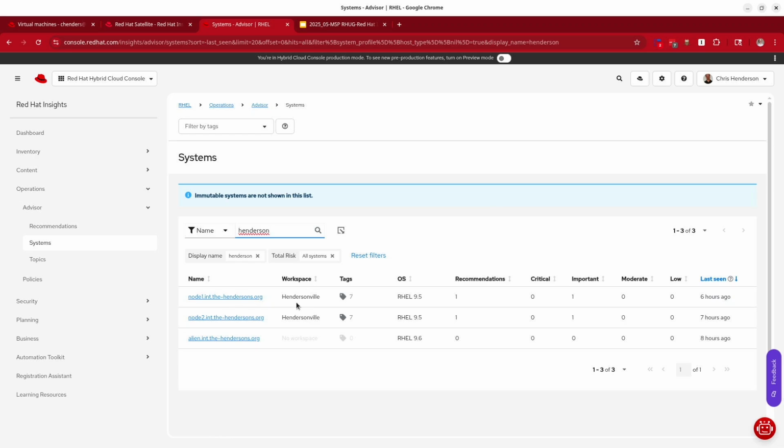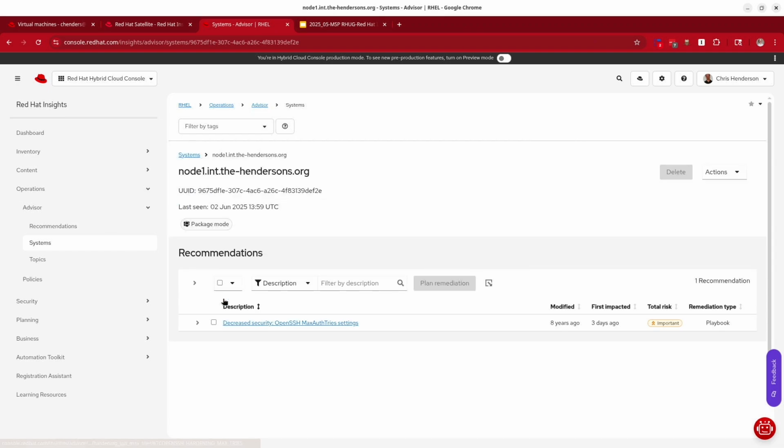The workspace there, Hendersonville, that's my Satellite server. So the inventory from Satellite, if you've got it connected, we'll upload and put it in the right workspace. If I click into Node 1 here, we can see I've got decreased security due to my OpenSSH configuration. It's important. It's got a playbook, so if I wanted to, I could from here select it, plan a remediation, and get a playbook to fix that.